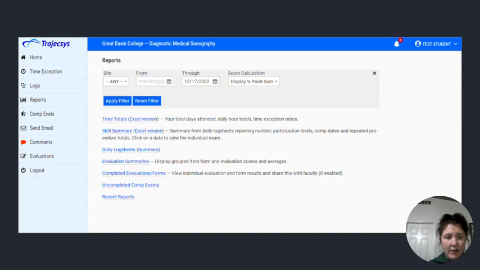The next thing that we're going to go to is our reports. Once you click on reports from your home screen, you see this list of reports that you can access, and then you can print these. And actually, as you get to this point next year and you're graduating the program, I do suggest that you download and save all of these. So if you ever have an employer or something wanting to know how many abdomen exams you've done, you can provide that information for them.